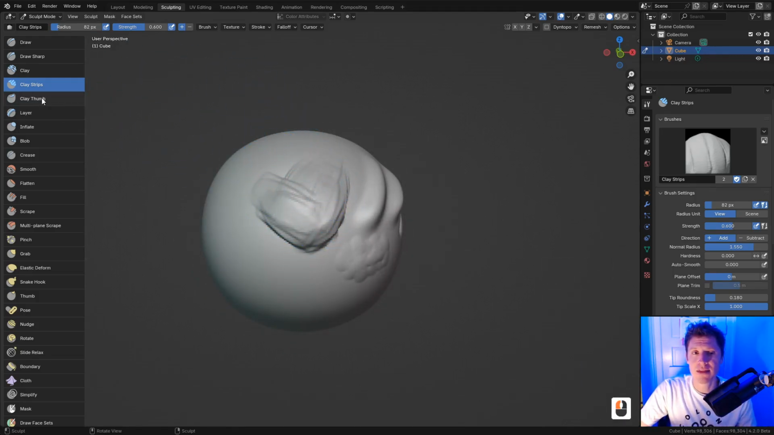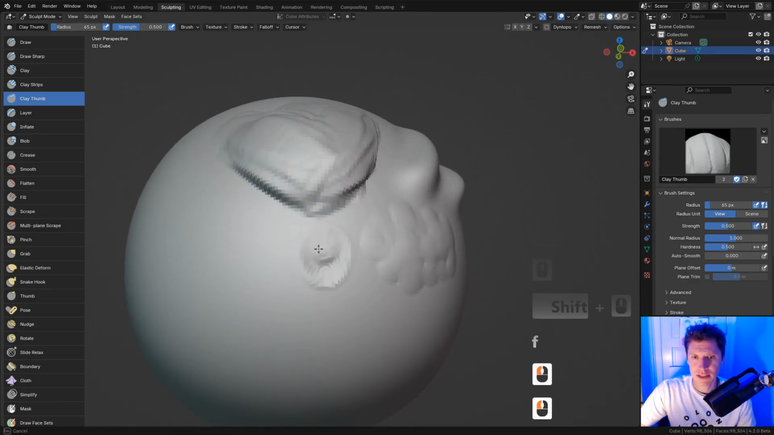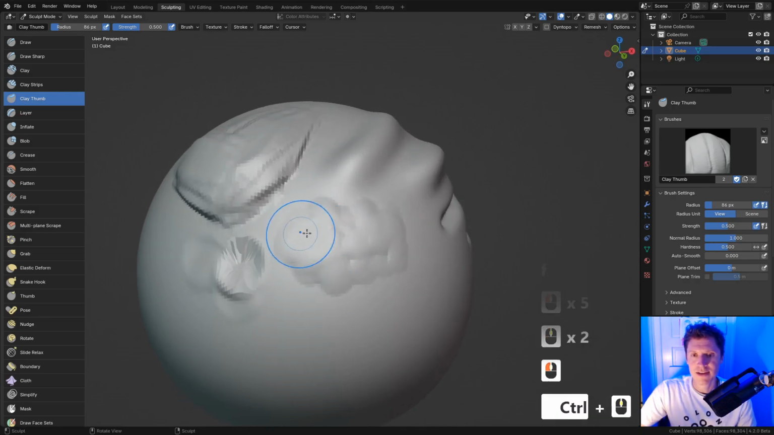Next, we have the clay thumb brush. And I will say I've never used this brush. So let's try and see what it does.